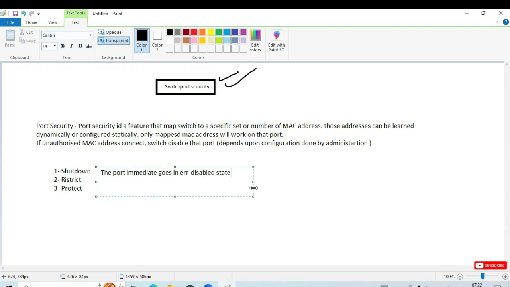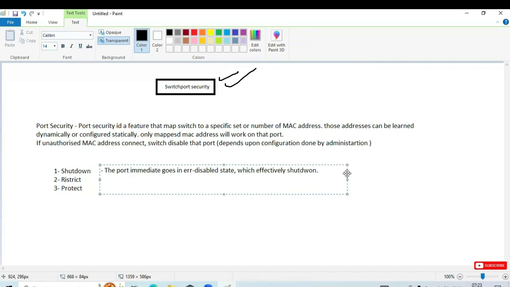Error disable means it is a kind of shutdown which effectively shuts down the port, and an SNMP trap is sent, and a log entry is made. Okay, I'll explain this point.